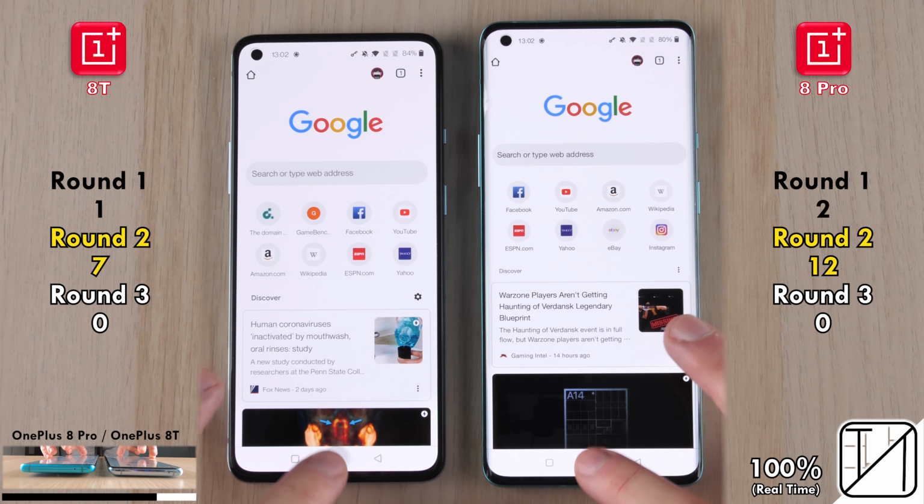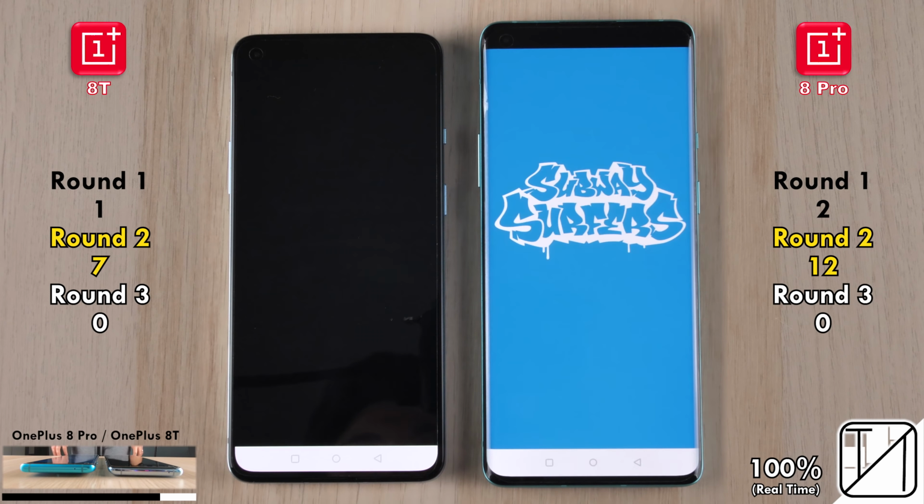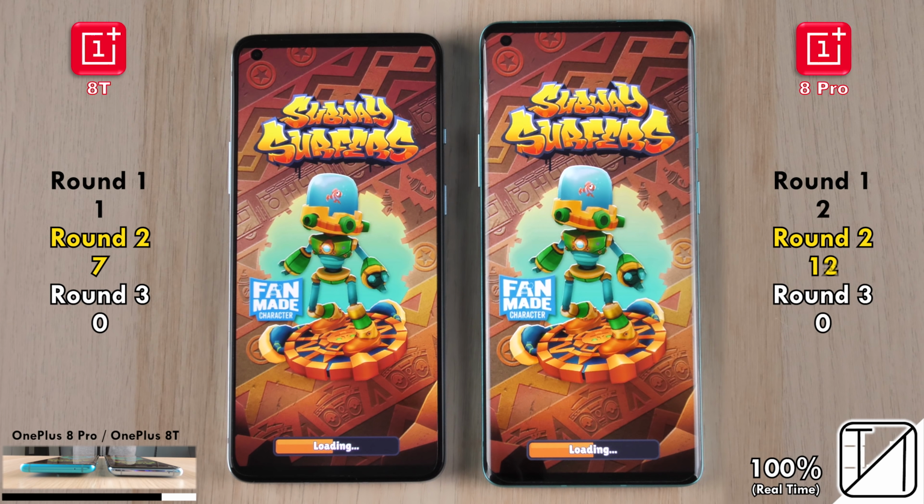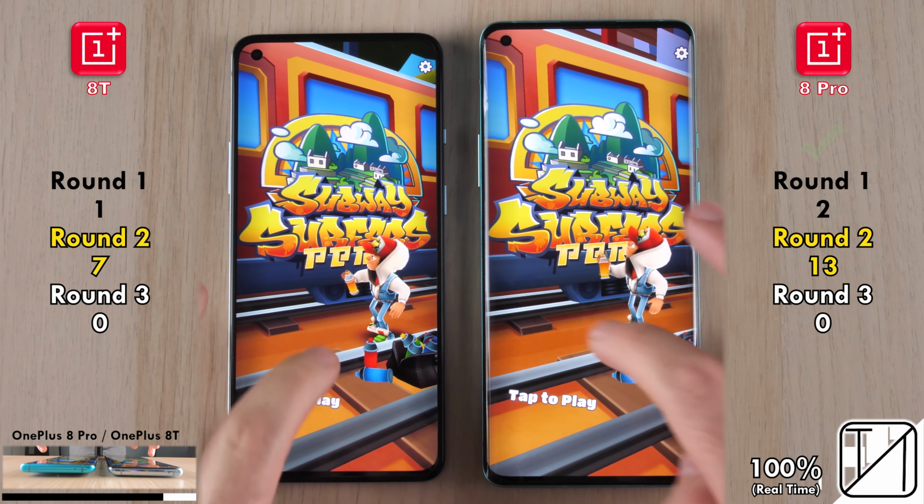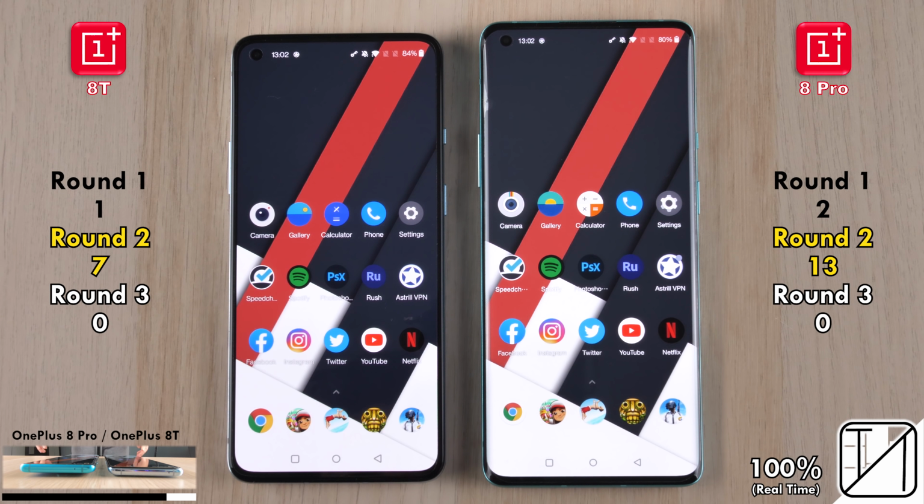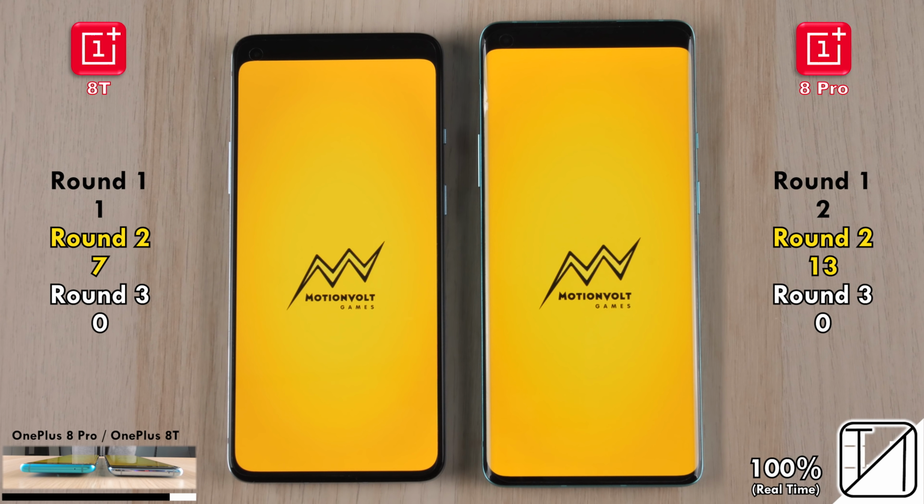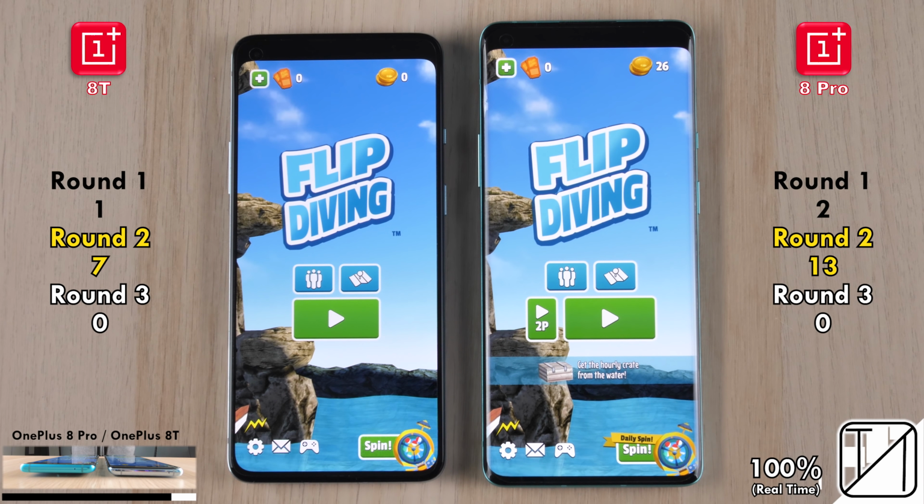Now we're going to go into our first game of 4 here, being Subway Surfers. Since we got the new user interface for Subway Surfers, it takes a bit longer to load than previous times, and we got its 13th point toward the OnePlus 8 Pro, slightly opening up that game faster. Third last game over here is indeed Flip Diving, a little quicker to load than Subway Surfers, and jumping into it, it was way too close to call over here, so no point was allocated.